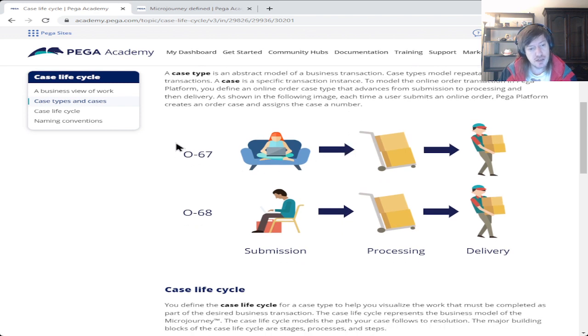So in a sense, all this is the case type, the whole process of submission, processing, and delivery. And 67 and 68 is the specific case. So that's what that's all about.